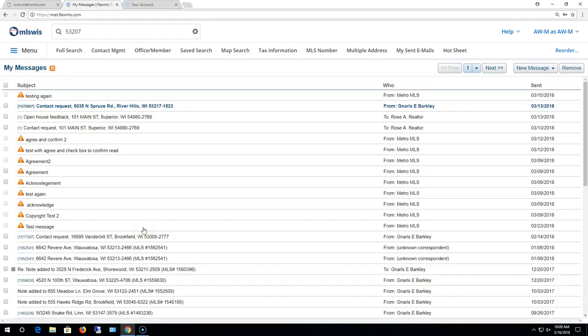Now messages are generated both internally, agent to agent, and externally, agent to contact or contact to agent, your contact. When messages are generated, they go two places. If a message is generated coming towards you, it goes to your email address of record.